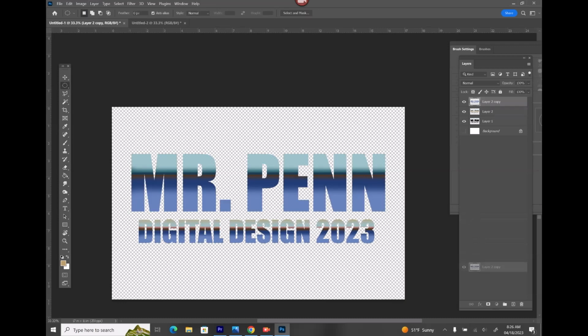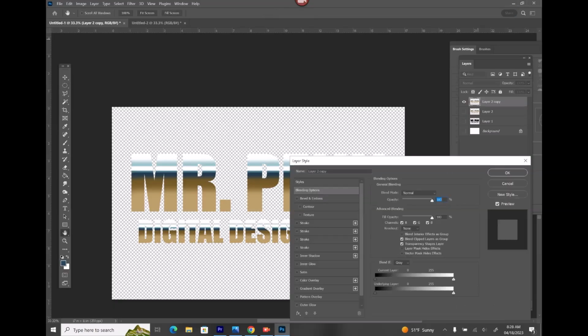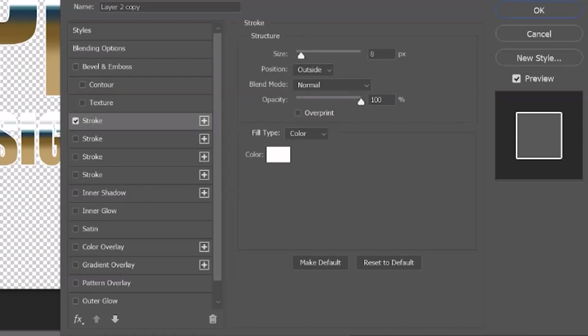You can do things like that. Delete. I like it like this. I'm liking that, but I also like making new layers in case I mess up. What I'm going to do is make a copy, right-click, blending options, stroke.